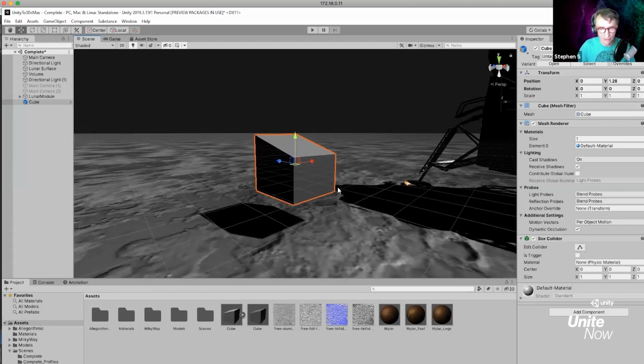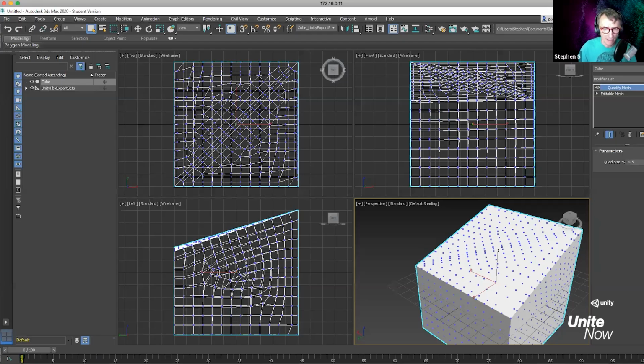So I'm in Unity. We saw the changes that I made, but I'm going to pop back to 3ds Max, and I'm going to show you this really quick. It's pretty simple to just set this up to show you how it works. But I've got this one cube, and what I'm going to do is clone this cube a couple times to make the different LODs.